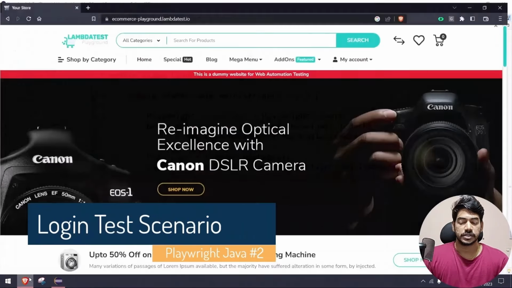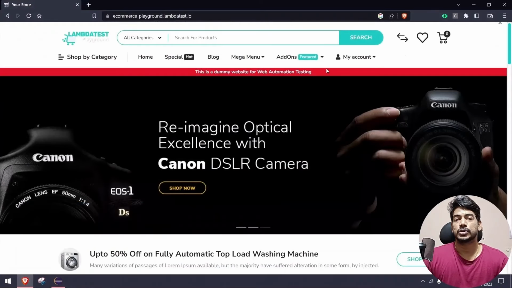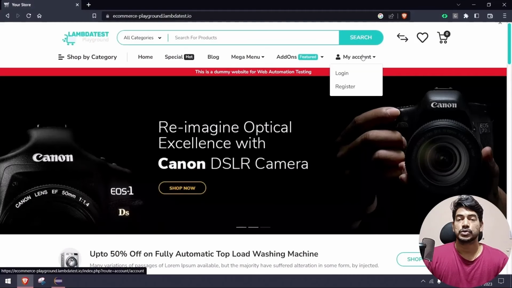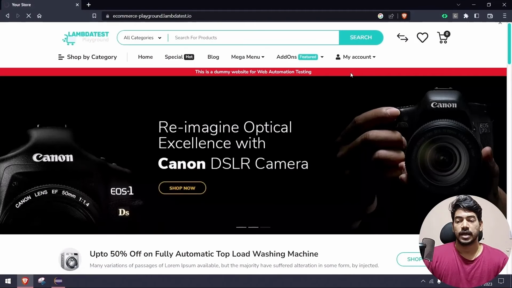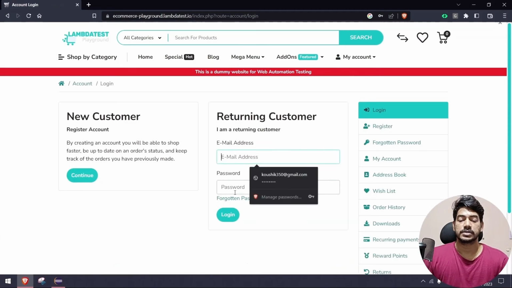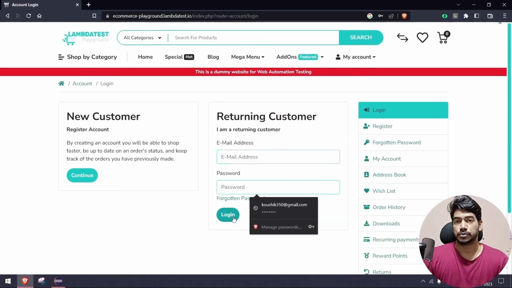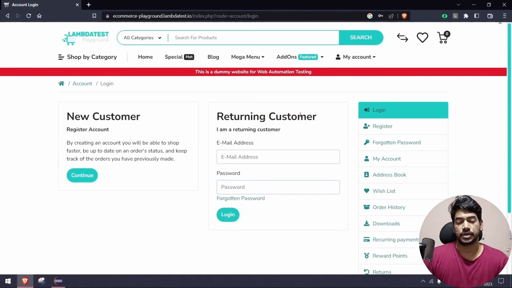Now we're going to write our test script. So I'm just going to make it very simple. I'm just going to hover on this My Account, and I'm going to click on this Login, and then I'm just going to give my email address and the password, and I'm going to do the click action, the login button click, and then we'll do some verification. That's it. Okay, so it's going to be very simple, and I have already done the register, so I'm just going to use the same credentials to do the login.